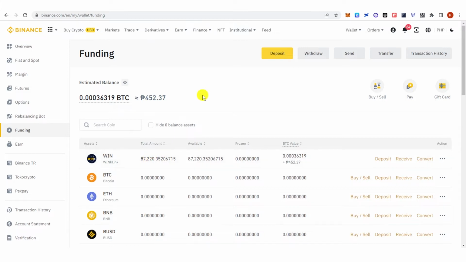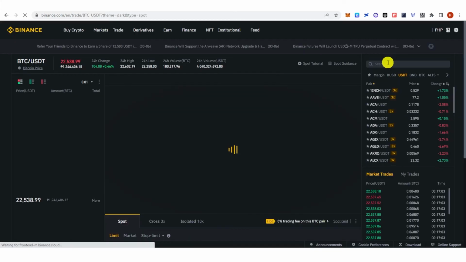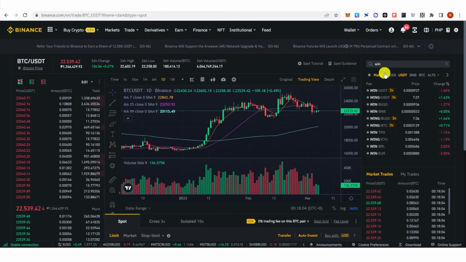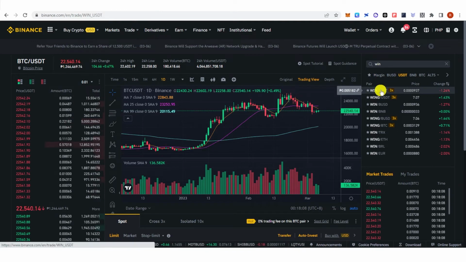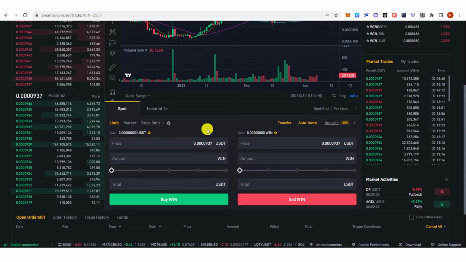But if you want to buy at a lower price, you can go to trade here, click spot, then on the search bar, type down win, and then choose your pair. So I'm going to choose win USDT, scroll down, and then type the price where you are going to buy.